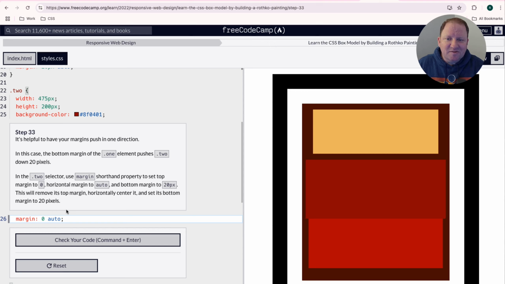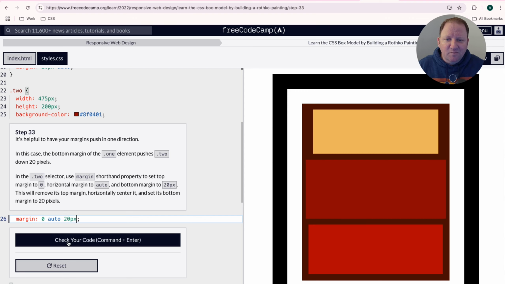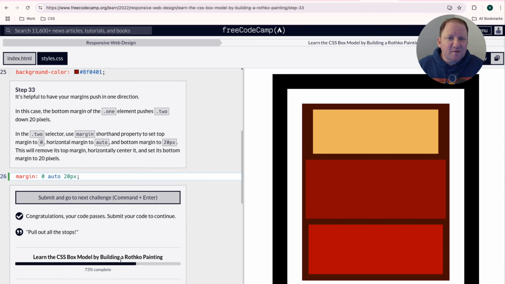And then the last one here, it goes down on the clock, right? And so that's where the bottom 20 pixels comes from. And then we can go ahead and check our work here. There we go. Moving on to step number 34.